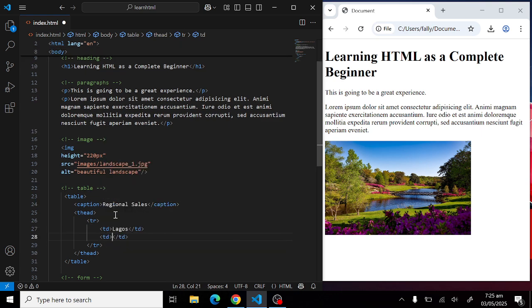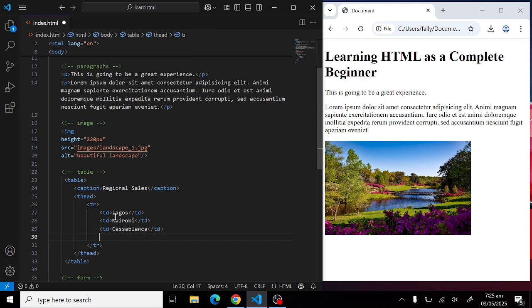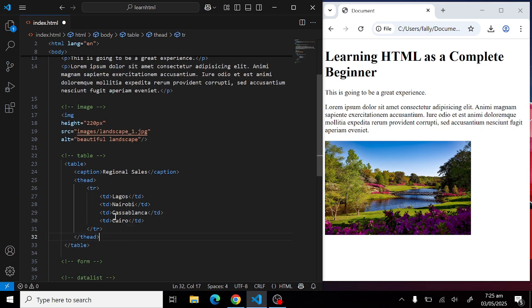Table data again. Let's have Nairobi. Let's have again, Casablanca. Let's have just one more. Let's have Cairo. All right, great. So now the next thing we have to do is to make the table body.